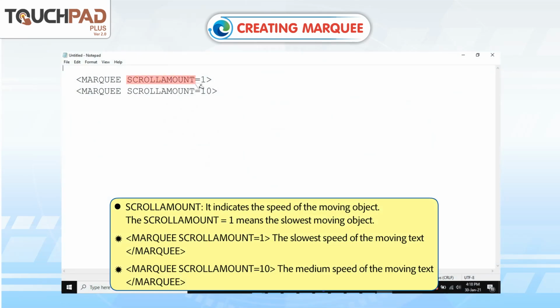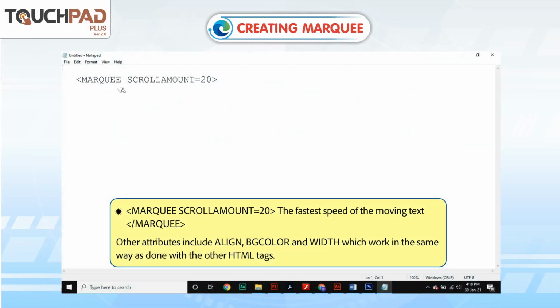Scroll amount. It indicates the speed of the moving object. The scroll amount equal 1 means the slowest moving object. Open marquee scroll amount equal 1 tag, the slowest speed of the moving text, close marquee tag. Open marquee scroll amount equal 10 tag, the medium speed of the moving text, close marquee. Open marquee scroll amount equal 20 tag, the fastest speed of the moving text, close marquee tag.